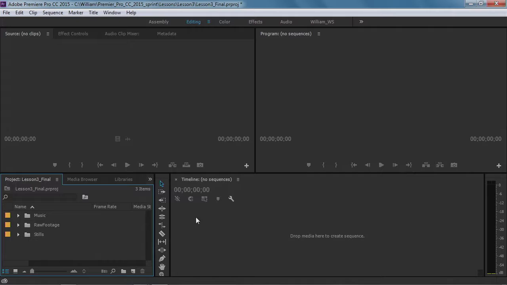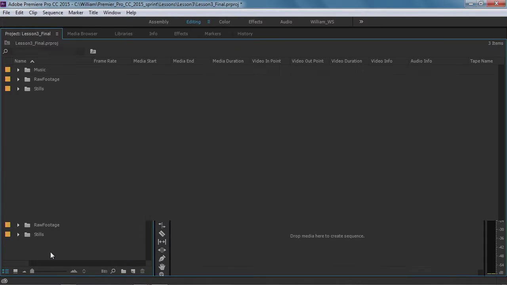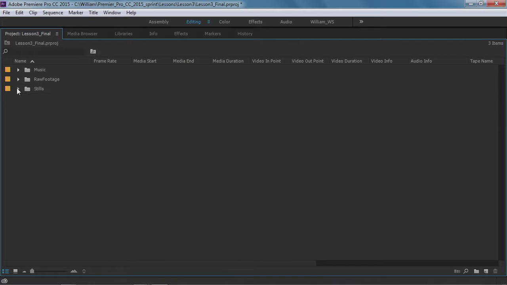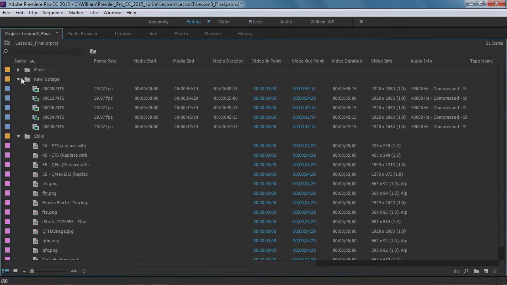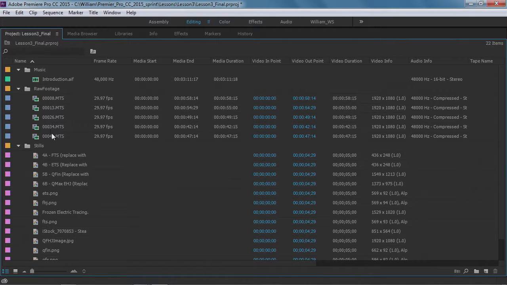And so here you can see my folder structure in the project panel. I'm going to hit the tilde key. Here's all of my stills, all of my raw footage, and my music file. Now you can organize these as much as you see fit.